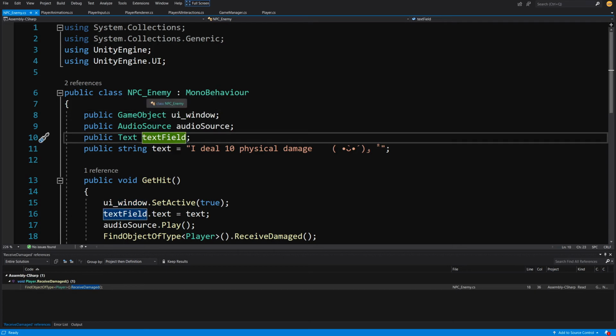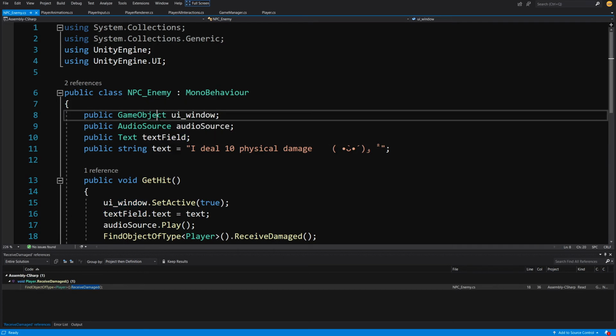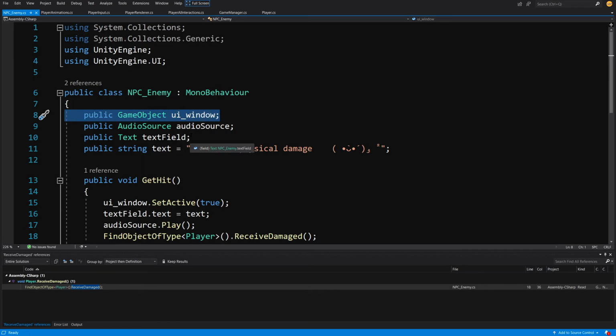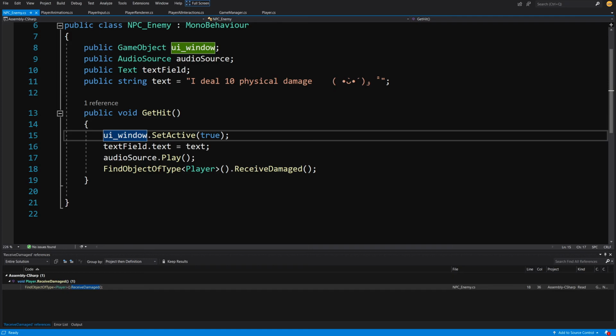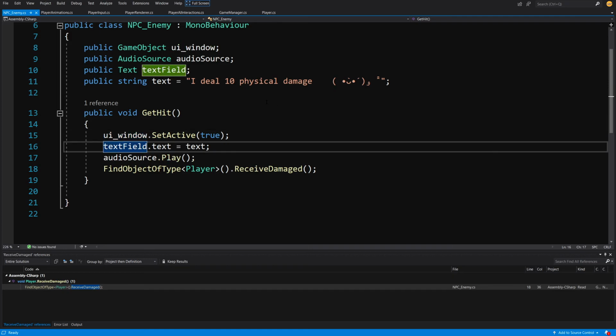And we could certainly refactor it even more, and we could refactor this UI window and text field into a separate class. So give it a shot, extract it inside a UI controller, for example, and make sure that you call UI controller here instead of calling the text and game object directly and setting the UI window active and setting the text. And in the next video, we are going to move on to the open-closed principle.